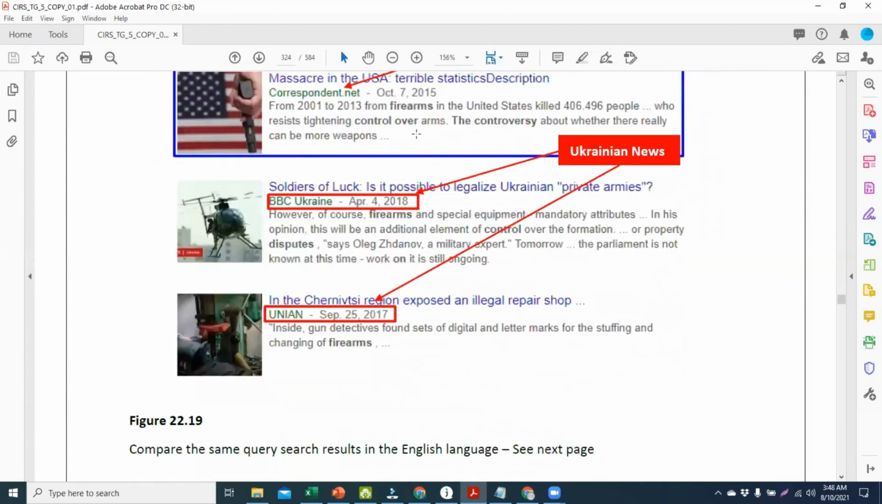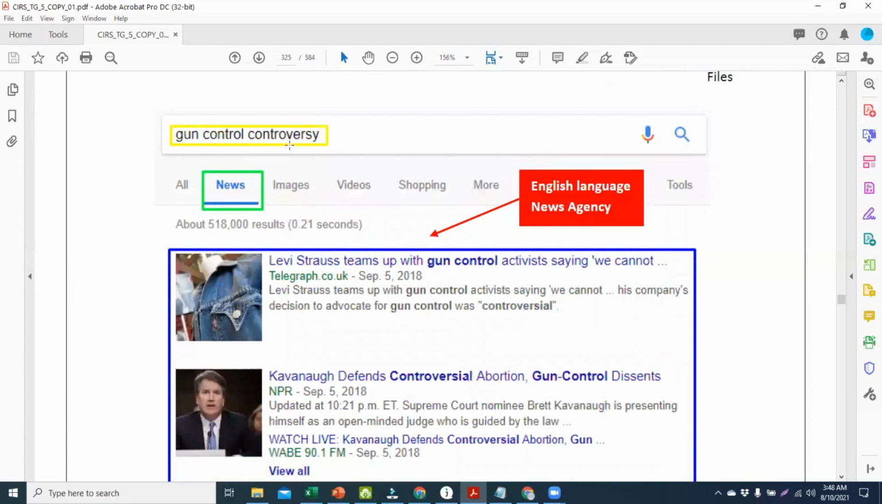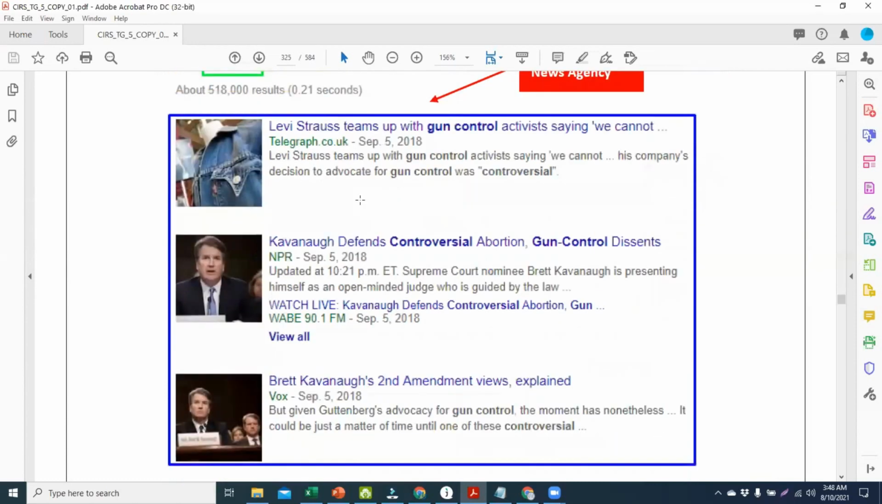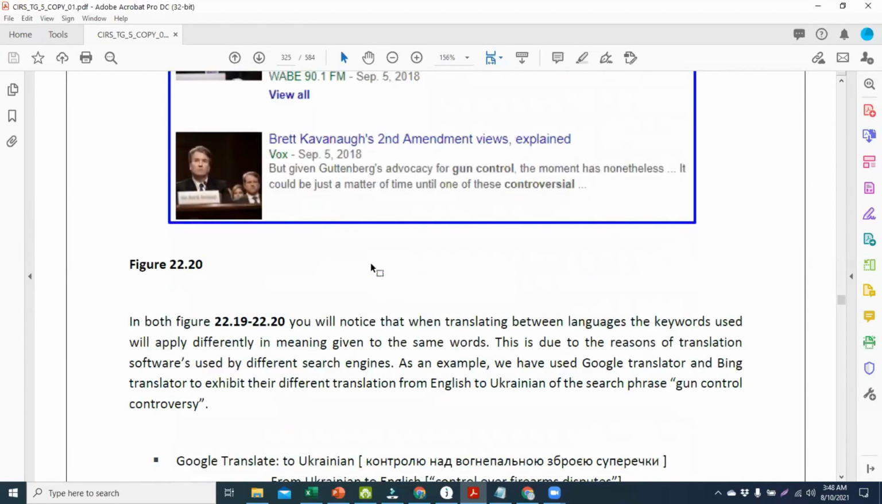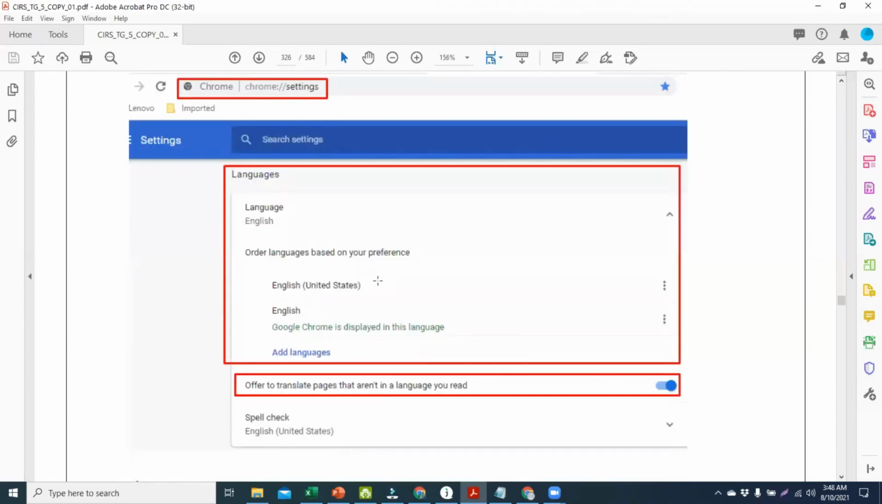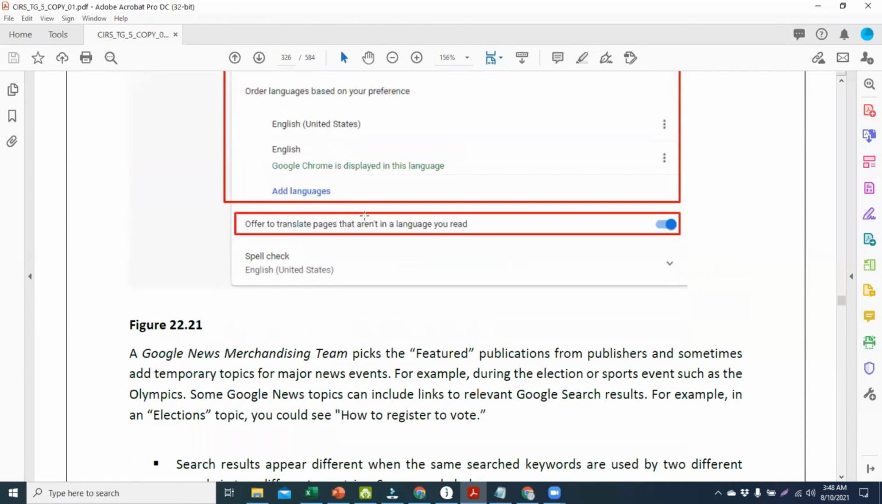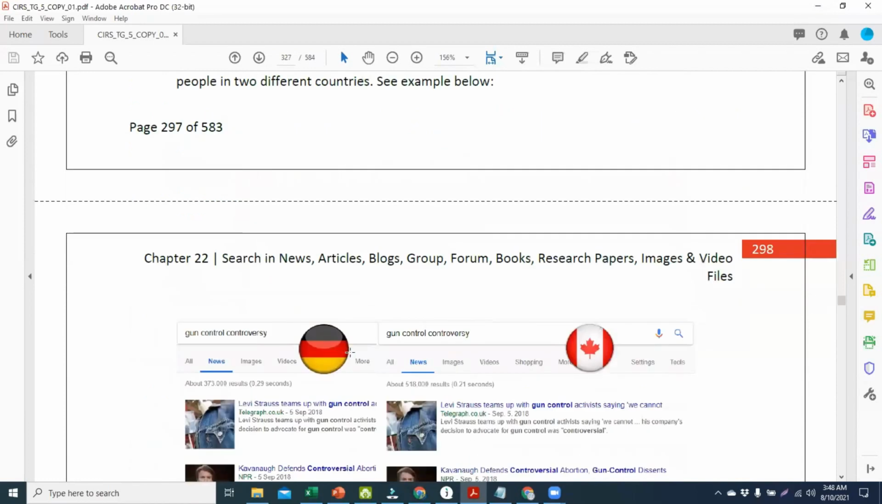Yeah. So I got this result, and if I use it with English wordings of the same thing, I get the result that's coming from different sources. It's all English, North American. So that is one thing. The second thing is that if you change the default language of your browser, you would also be able to discover similar types of results without putting your words in that particular language.